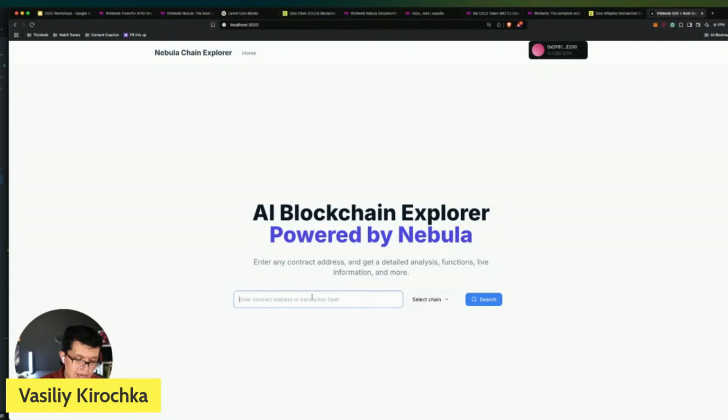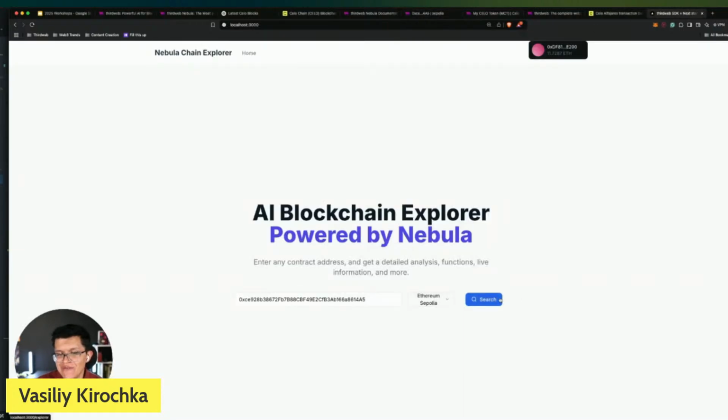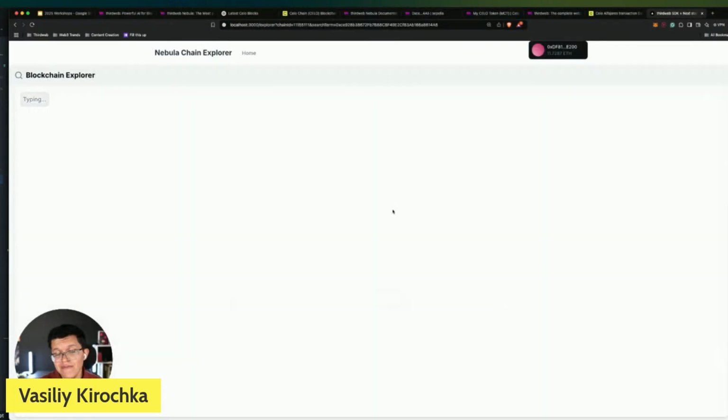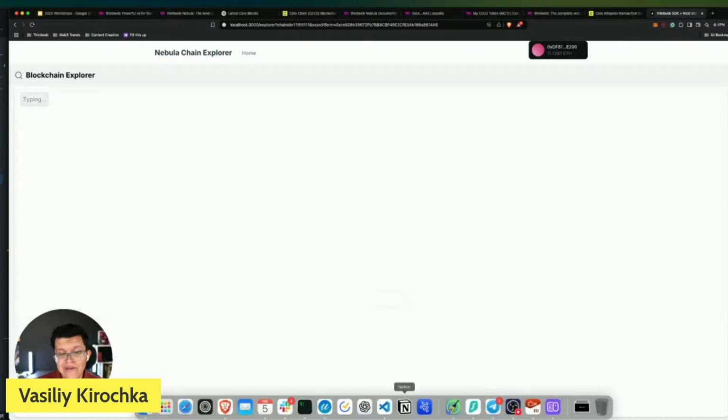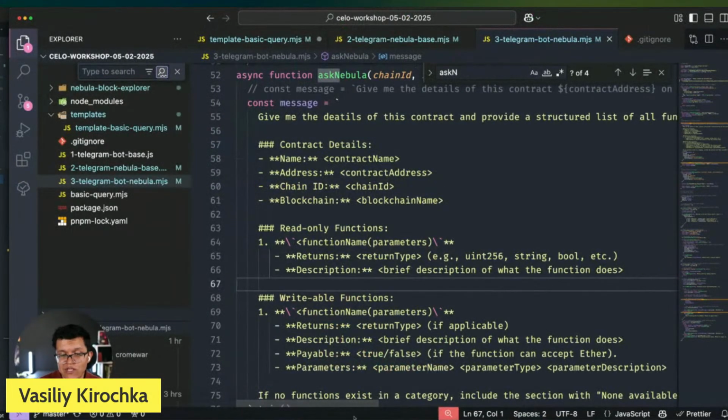So basically, you can add any contract address here on a chain. For this case, I'm going to use this contract I deployed on Sepolia. Sorry, I'm not using Alfajores in this case because this was already deployed. I just want to show you how this might work. So I'm going to ask the exact same question as I asked here. It's going to give me all the details of this contract.